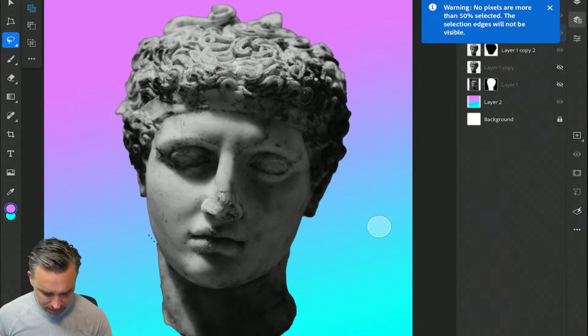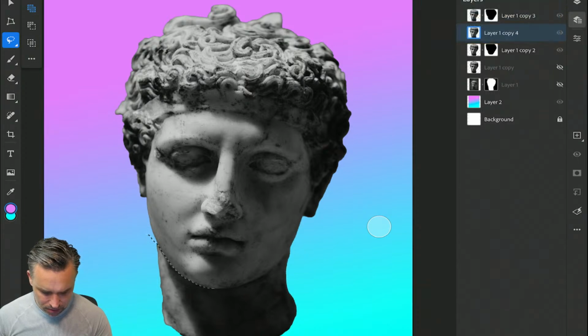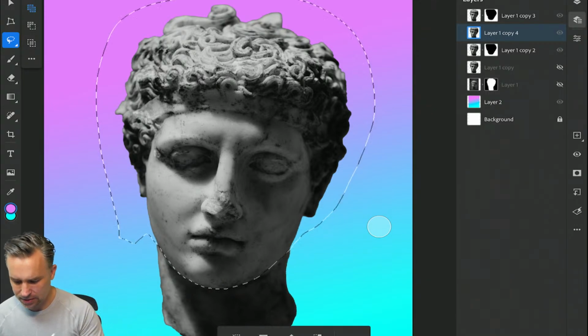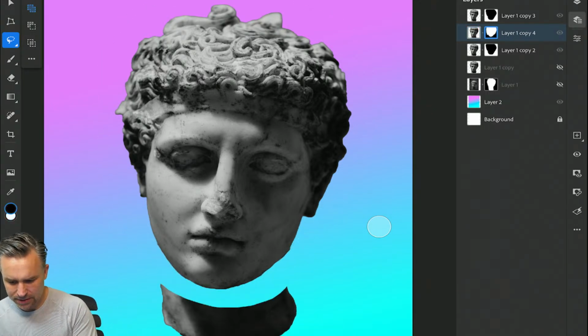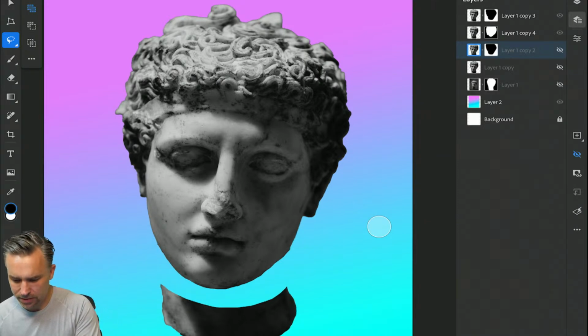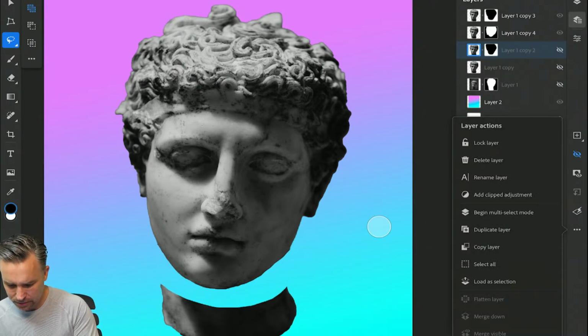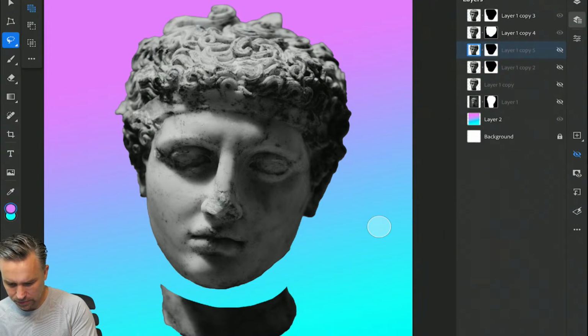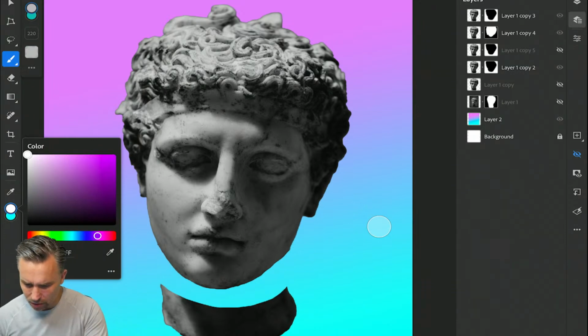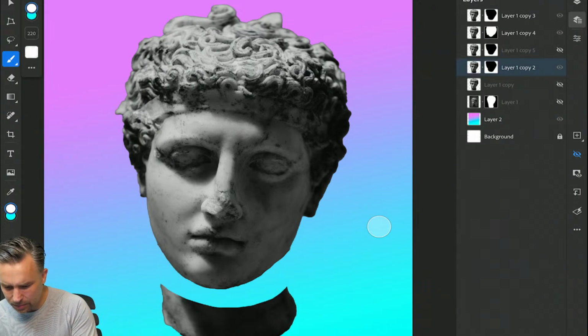Maybe deselect. Let's follow this chin around like that, and let's just make that a selection. Why not? Okay, masking that out. Now we have those two parts, right? So that's all I'm doing right now. I'm going to start to offset this stuff as well. Pardon me as I get to work. I got things to do, people.